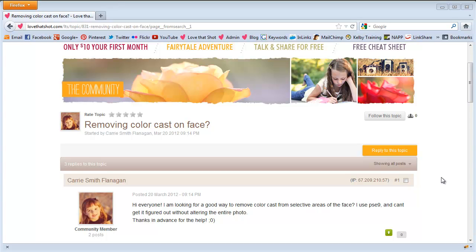Well, there's great news. There's an easy way to do this in Photoshop Elements. And if you're using Photoshop, the same techniques will apply, so you'll be able to follow along pretty well. So let's head on over to Elements.